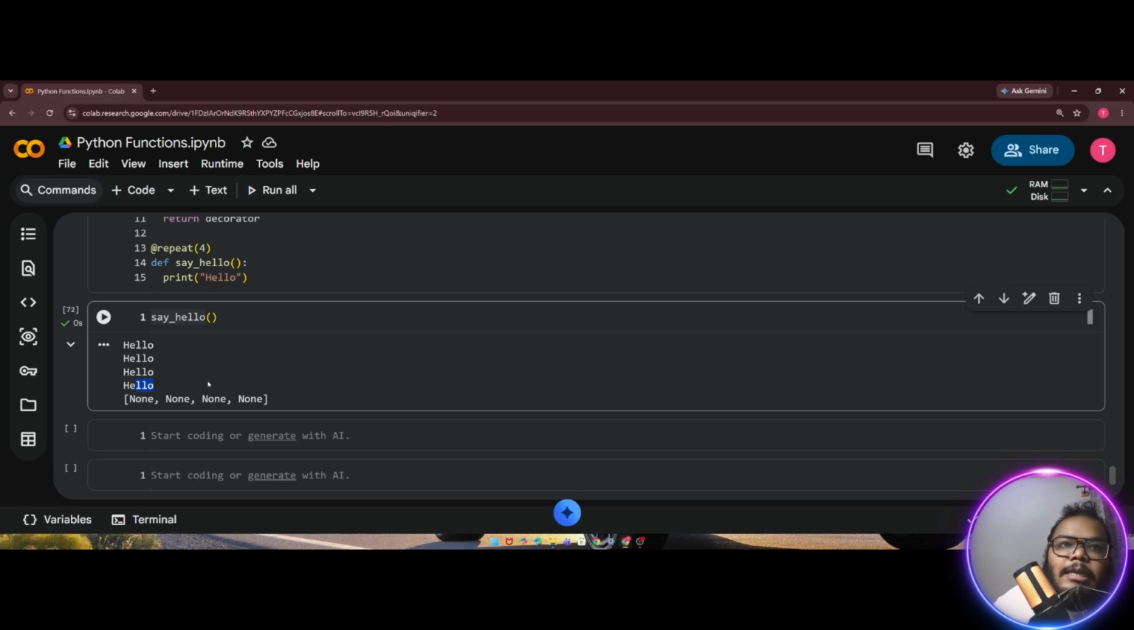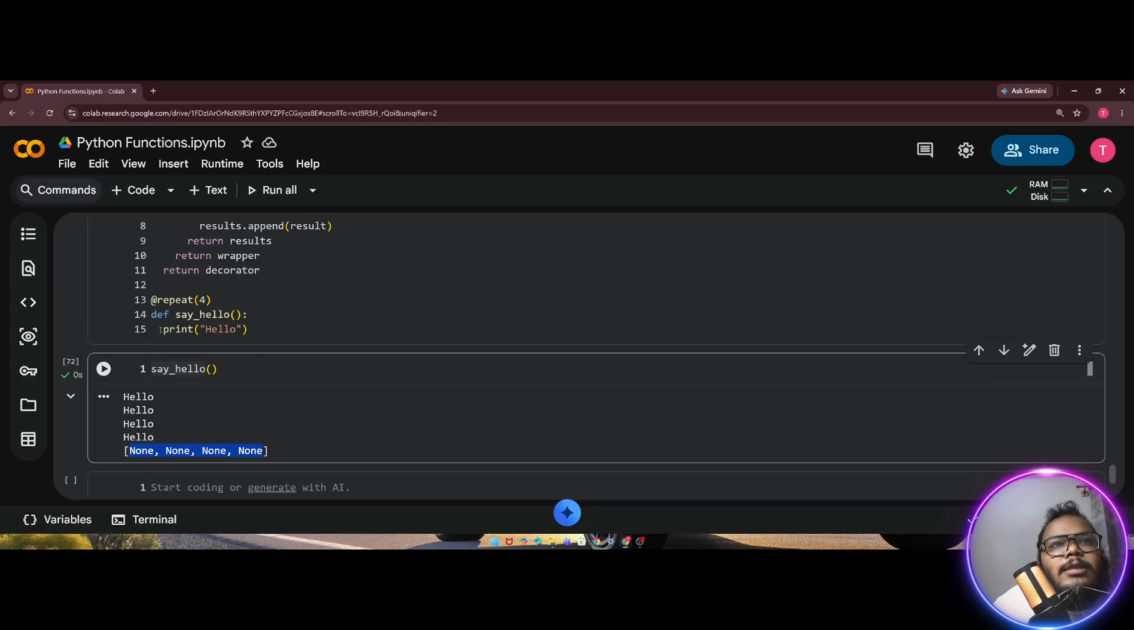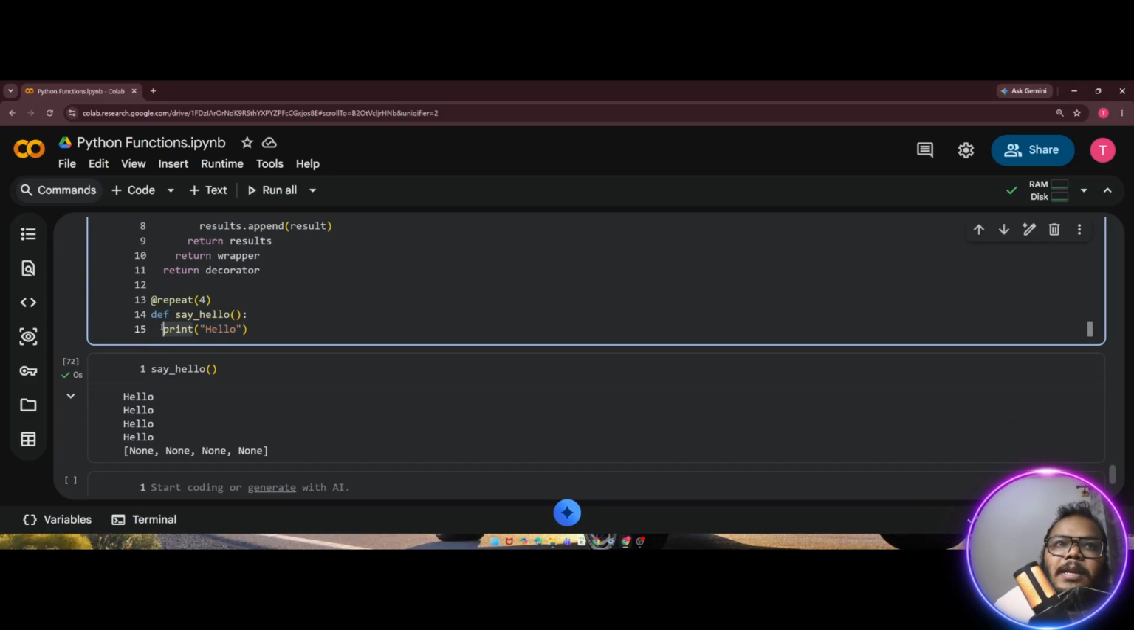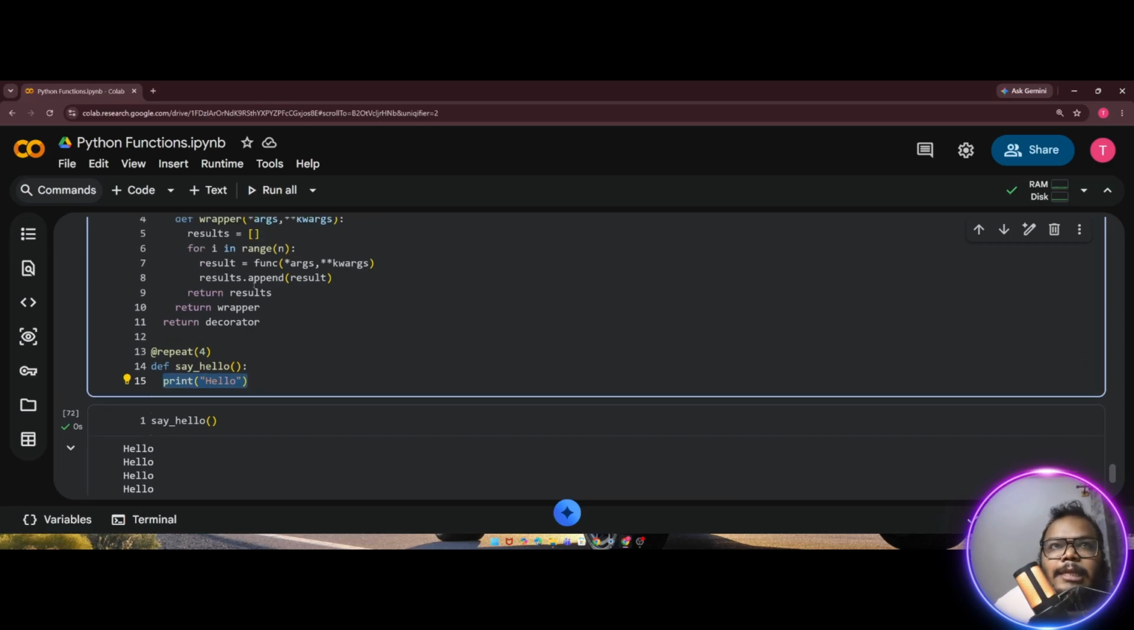Okay, I am getting hello. But why did I get None here? Because I did not return it. I am simply printing, right? If you see, I am simply printing hello here. I am not returning anything in this function, and that is why whenever it called this function, it did not store anything.